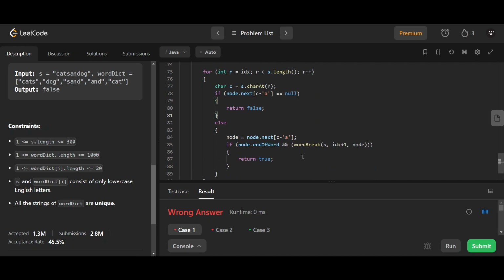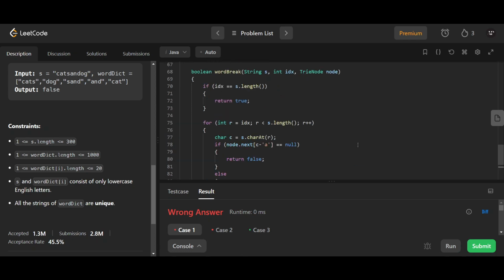And if this node is end of word, that means this is a word, and from index plus one there is another word that you have to check. And for index plus one, you have to again start looking from the beginning of the dictionary. So you don't have to pass this.